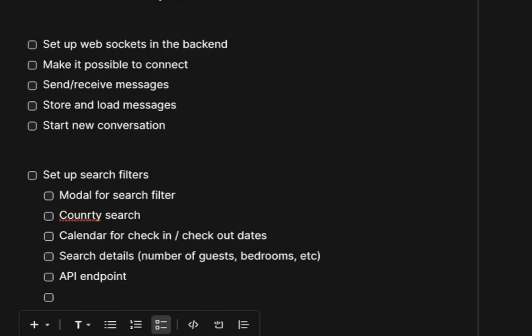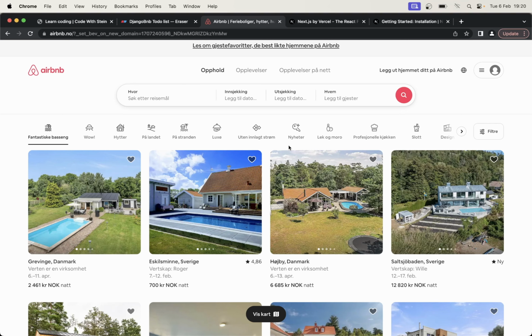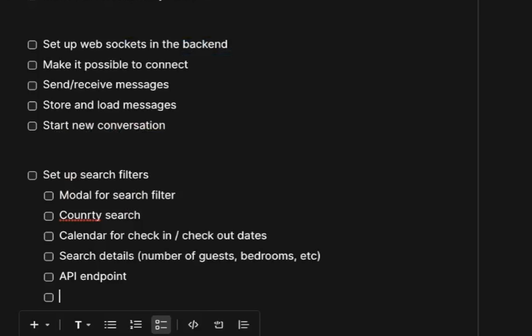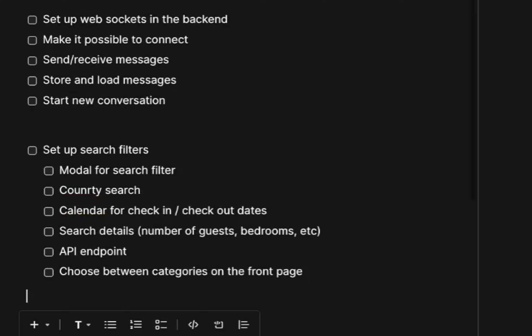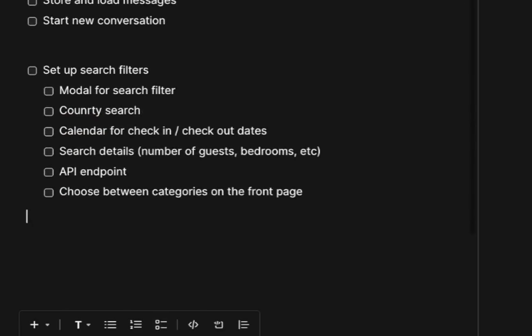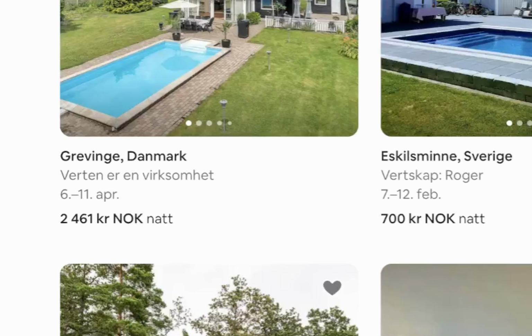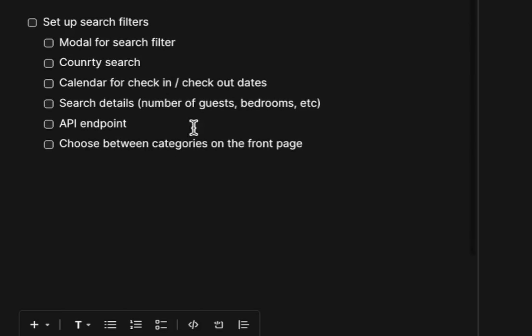And then I want to make it possible to choose between these categories on the front page, like that. And when that is done, then we have a simple clone of Airbnb. So we will have all the functionalities here, as you saw in the demo before. So when this is done, we can continue to the last main task, which will be deployment.